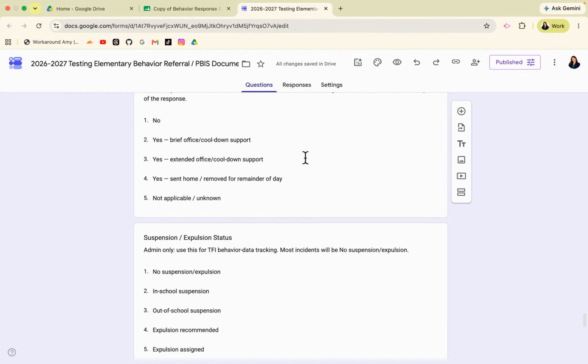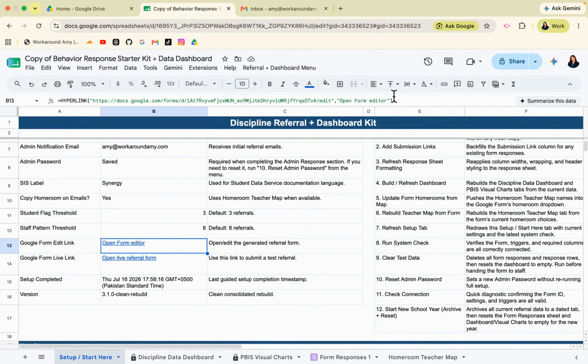For section 3, we will visit the live form and create a testing referral so that we can see how the dashboard works. You have now customized your Google form for your school, and we are ready to start testing the referral form and looking to see the data of how it is generated in our dashboard as well as our visual chart.